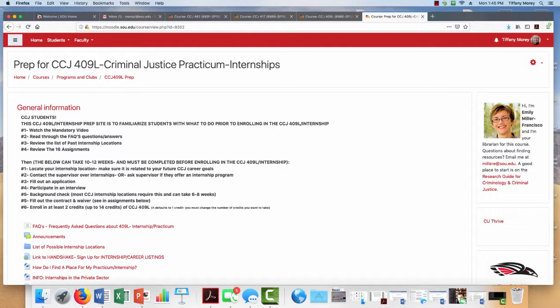If at number 3 and 4, if your internship location wants an application and an interview, you need to plan for that. Most CCJ locations require a background check, and those background checks can take 6 to 8 weeks, so plan accordingly. You then have to fill out the contract and waiver under the assignments below, and then you have to enroll in at least 2 credits.